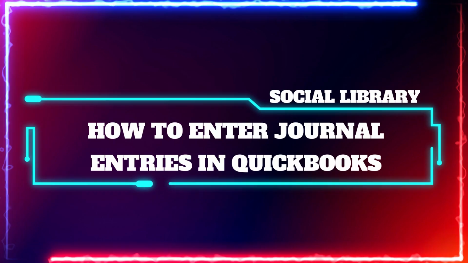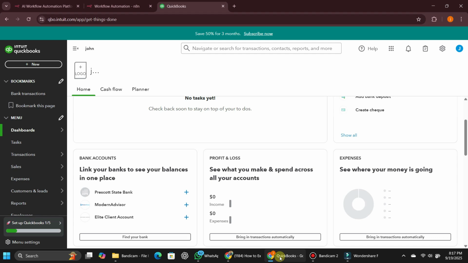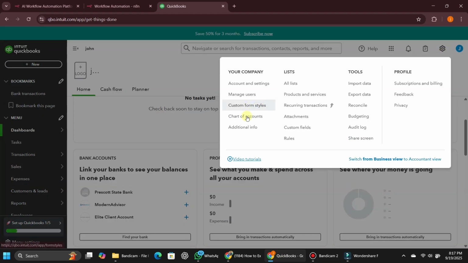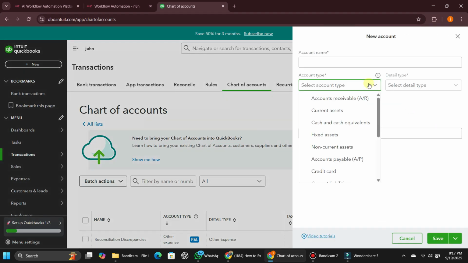Hey guys, in this quick tutorial, I'll show you how you can enter journal entries in QuickBooks. So let's get started. First, go to the settings icon and open the chart of accounts. Click on New. Select Assets as the account type.